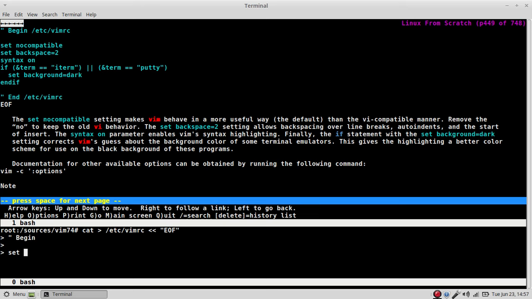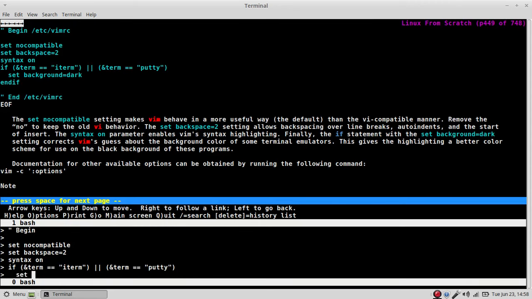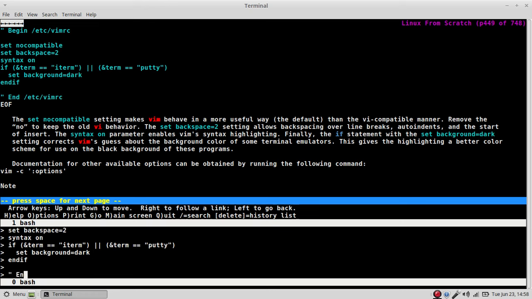Configuration file for Vim. Here say set no compatible. Set backspace equals 2. Syntax on. If n term is exactly equal to I term or n term exactly equal to putty, set background equals dark, and if, and we'll end it. EOF.